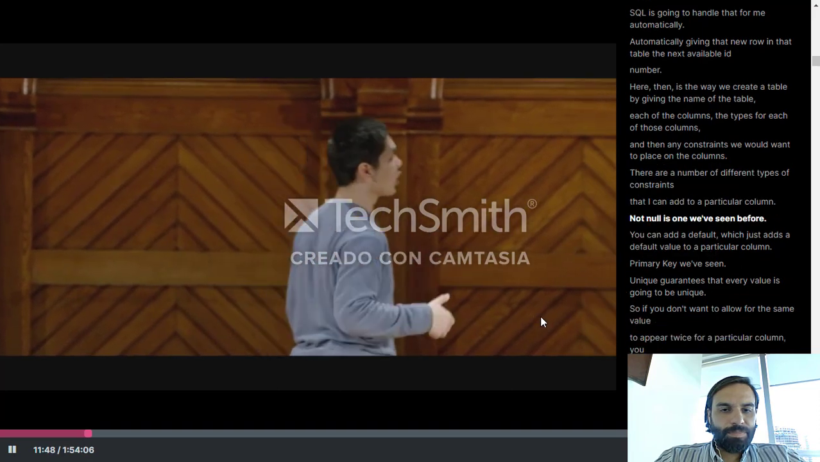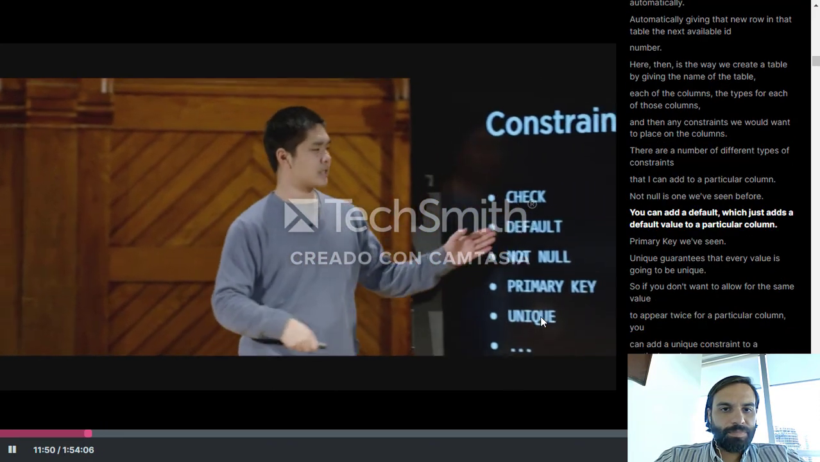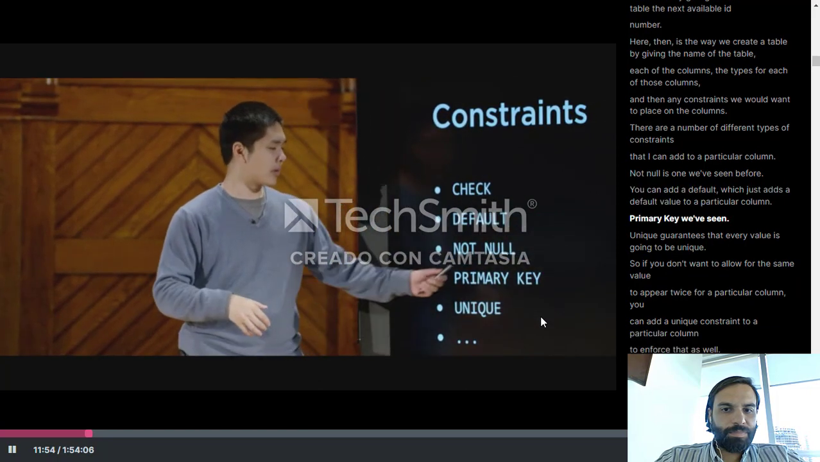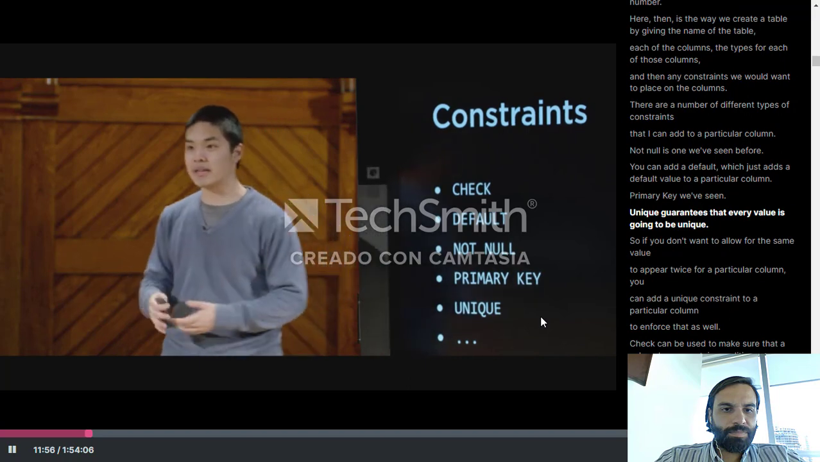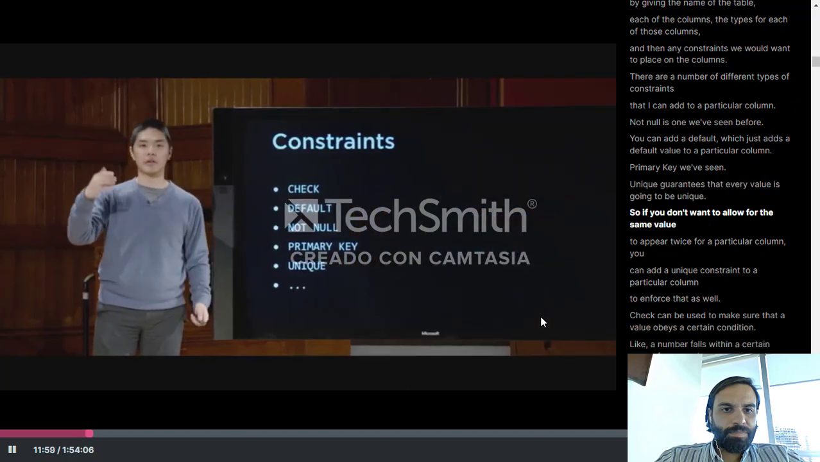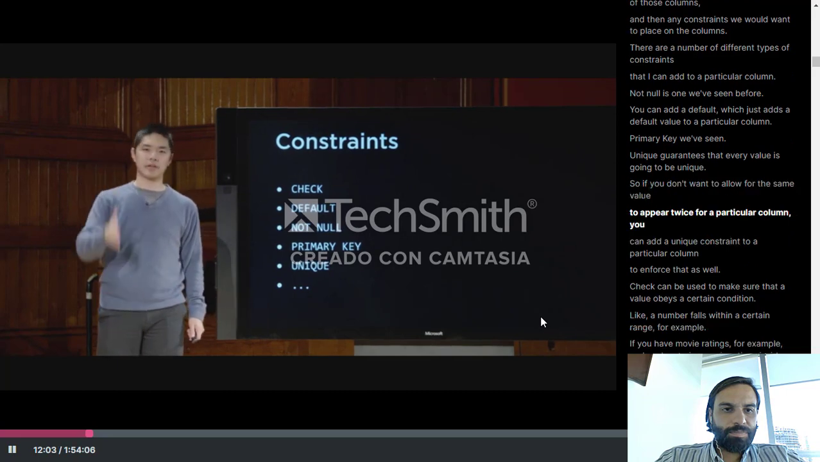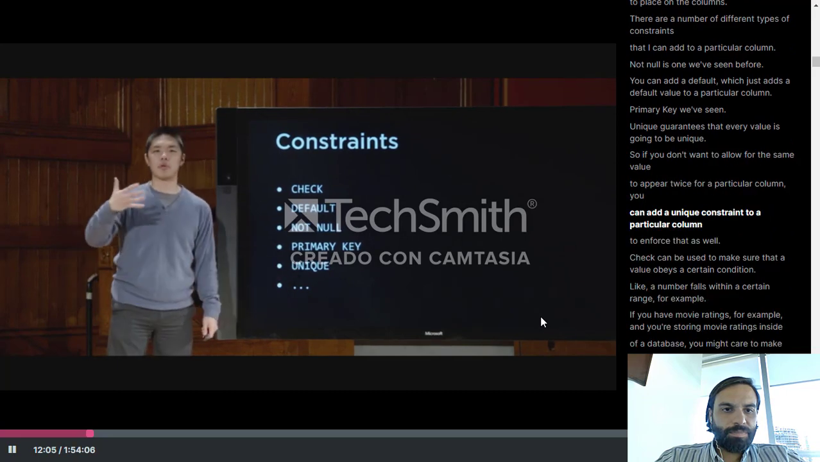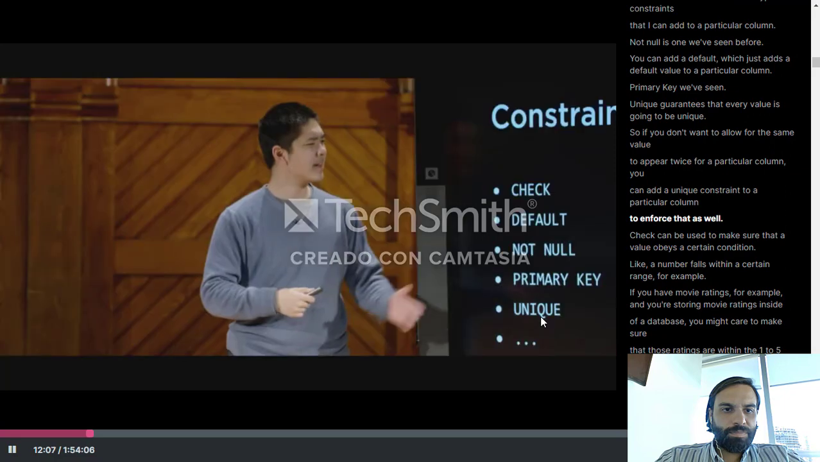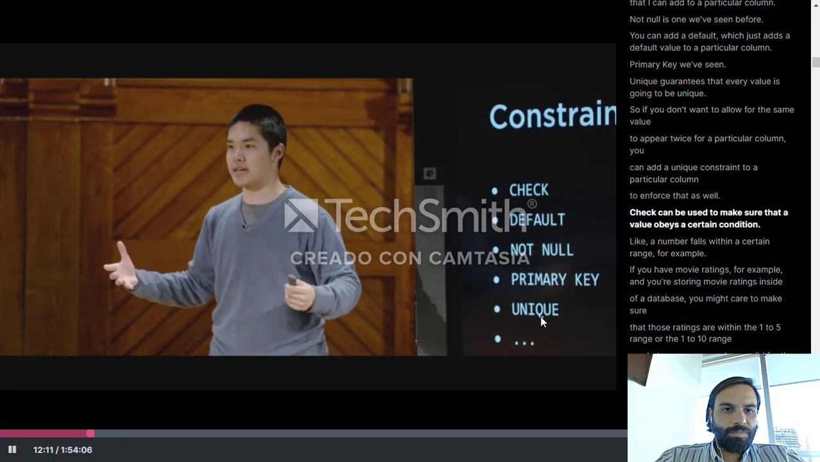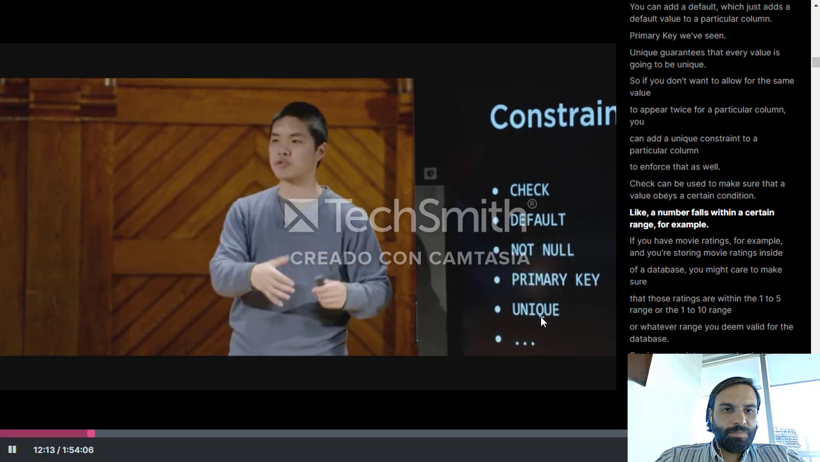And it turns out there are a number of different types of constraints that I can add to a particular column. Not null is one we've seen before. You can add a default, which just adds a default value to a particular column. Primary key we've seen. Unique guarantees that every value is going to be unique. So if you don't want to allow for the same value to appear twice for a particular column, you can add a unique constraint to enforce that as well. And then check can be used to make sure that a value obeys a certain condition, like a number falls within a certain range, for example.